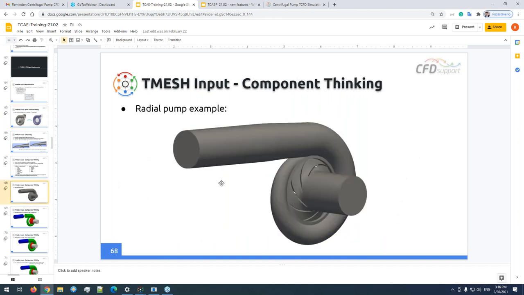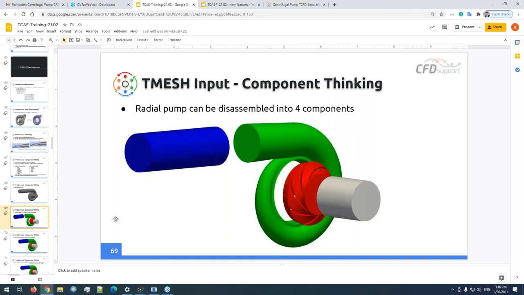And whenever you have one part of the wet surface, you need to split it into meaningful parts. The first level of splitting is to split into components. T-mesh and TCFD in general use so-called component thinking, splitting the domain into meaningful parts. Basically, the splitting is based on what is a rotational part and what is a stationary or non-rotational part. Then for the rotational part, the rotation is prescribed either by the MRF method in a steady state approach or by real solid body motion for transient simulations. So this basic splitting has to be taken into account when you are exporting the CAD data and creating the STLs.